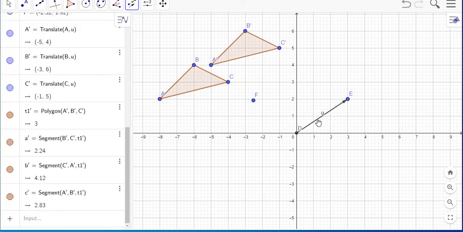And note, it automatically gives you the translation, which is the image, and here is your A prime, B prime, C prime. And that's how you use GeoGebra to do a translation, right?